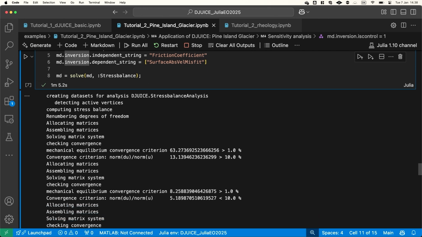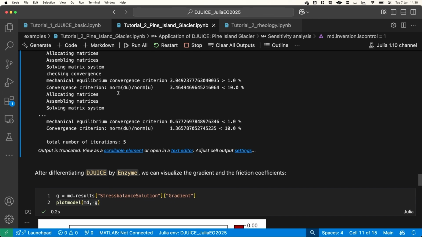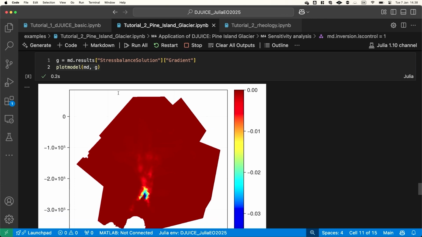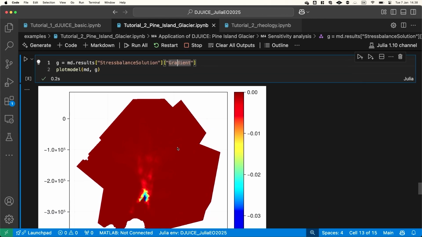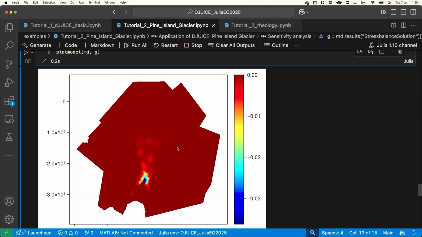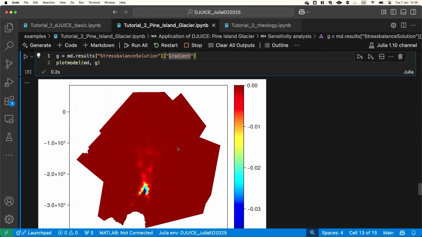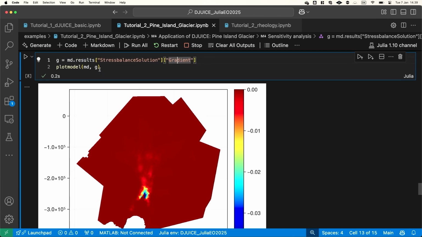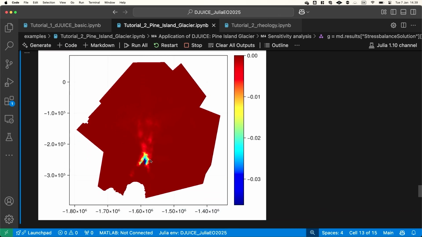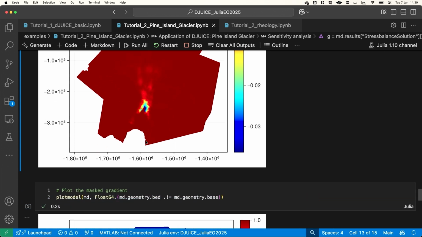Solve it with automatic differentiation. And when it's finished running, we can then look at the gradient. So this is the JDC. To me, it was an interesting small confirmation of what I found in a lot of my own work that took a long time: the model is really sensitive. The friction coefficient choice really affects the modeled velocity a lot, very close to this grounding line and close to the front in the main trunk of the glacier.